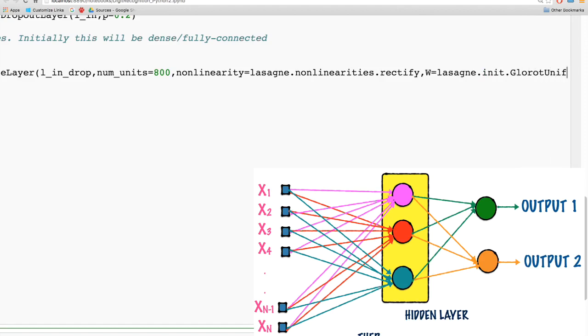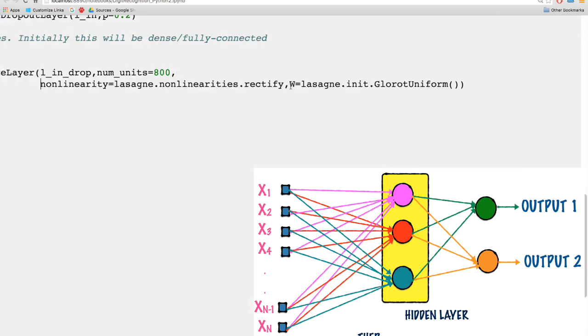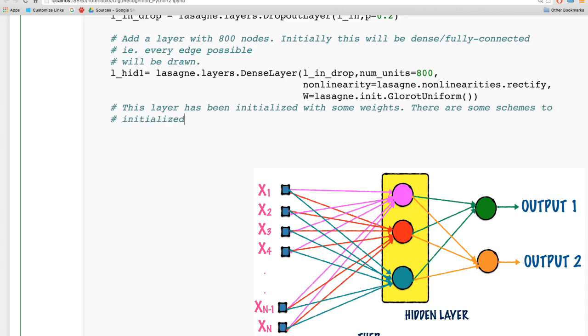There are many different schemes to do it. Here we're actually just using the default values. We're not changing anything here. So the Glorot uniform scheme is just a way to initialize the weights randomly for the hidden layer in a way that when you train, the weights will reach and converge to a minimum very soon.